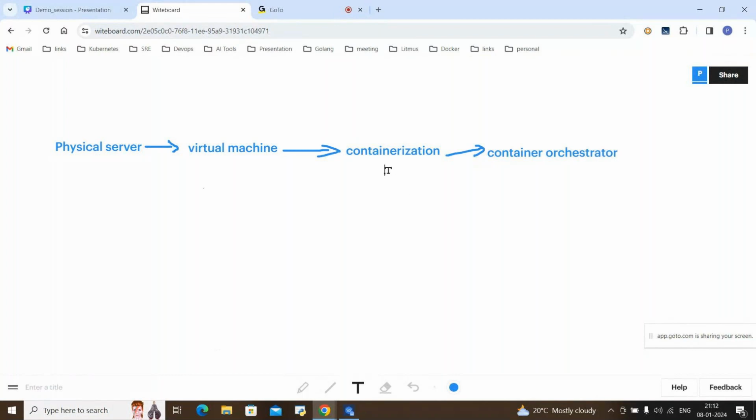To implement the containerization concept, we will be using Docker as a platform. There are again many tools available, but Docker is the most popular one, and we are going to use it. And to implement the container orchestrator, we again have various tools, but the popular tool is Kubernetes. So now let us understand what a physical server is and what challenges exist with respect to this physical server. For that, let me go to this presentation.